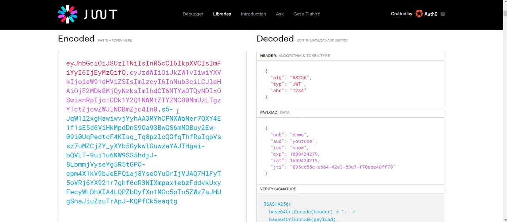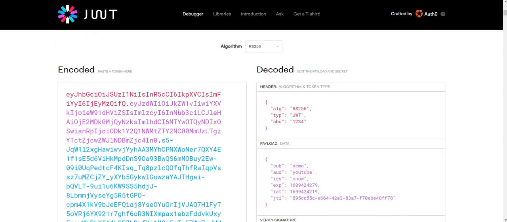So in this video we just saw how we can generate a JWT token which can be used for our integrations with ServiceNow using the JWT token.